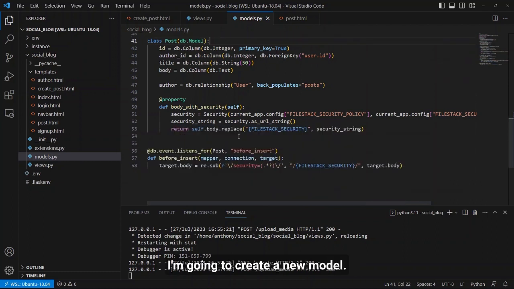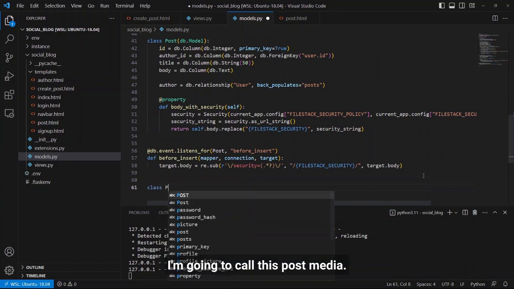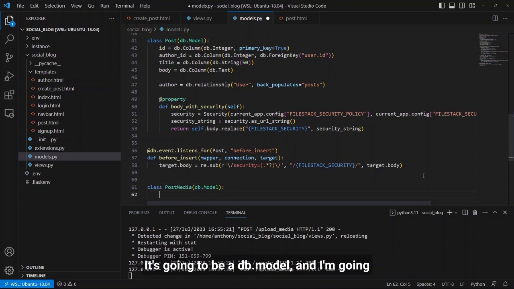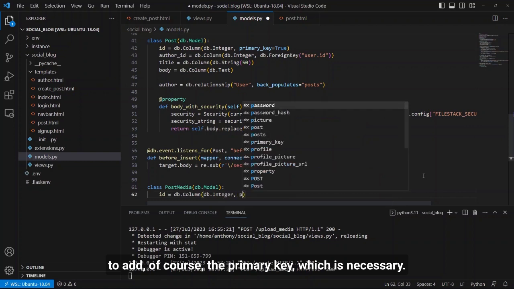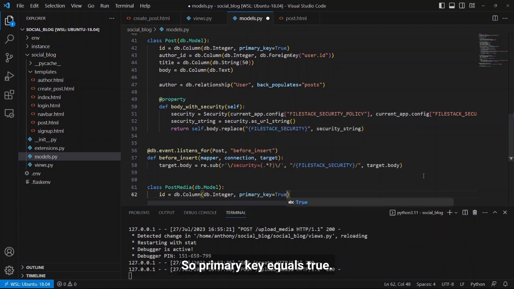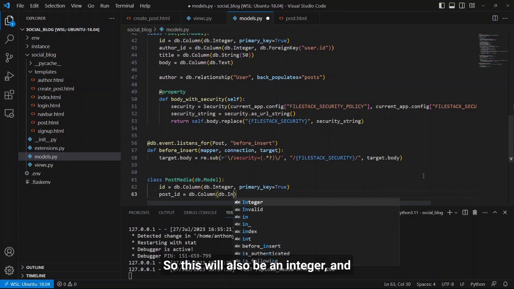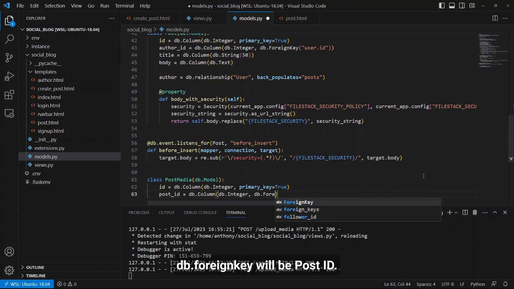So what I'm going to do is create a new model. I'm going to call this PostMedia. It's going to be a db.Model. And I'm going to add, of course, the primary key, which is necessary. So primary_key equals True. And now I want to add a post ID. This will be a video uploaded on a particular post, so I need a foreign key to the post table. This will also be an integer, and db.ForeignKey will be post.id.